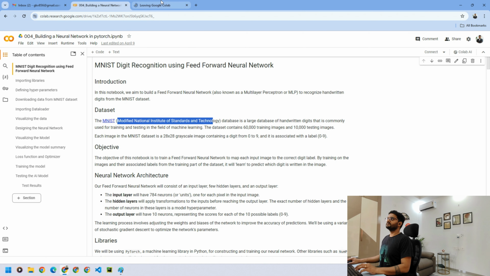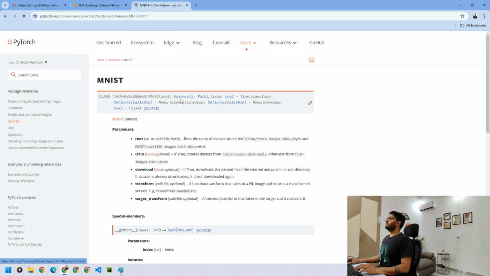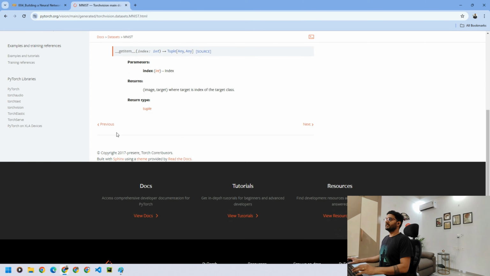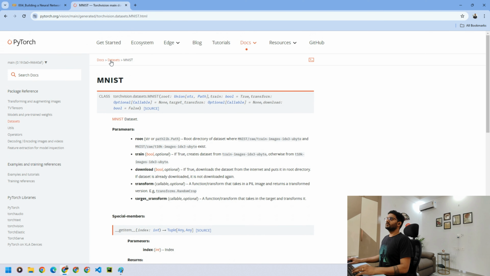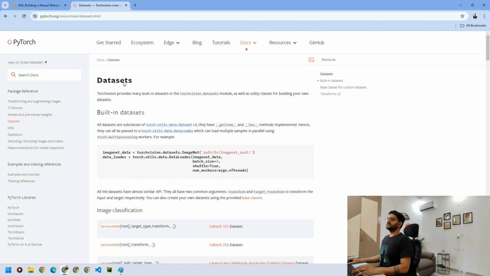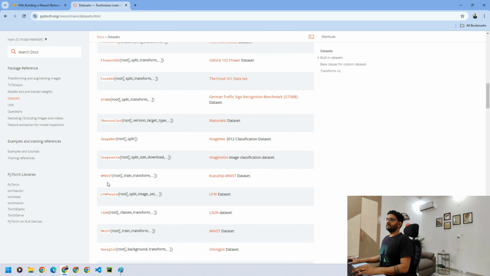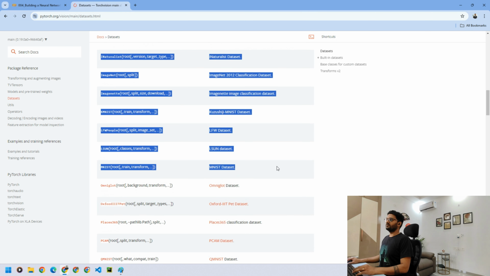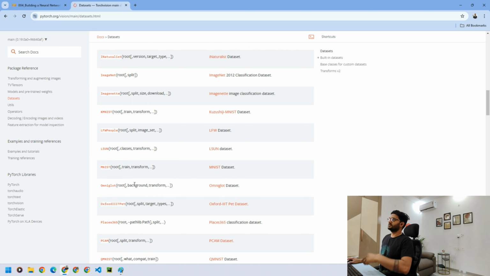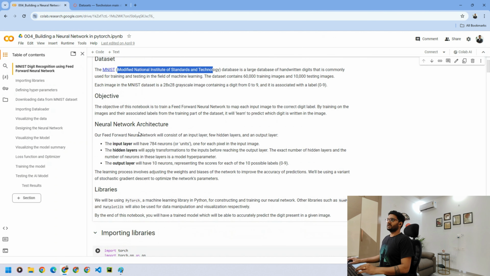If I open this, yes, I'm leaving the Colab. This is where the data set is kind of stored for you, so you can play around. And if you go back here on PyTorch documentation data set, they have a lot of data sets, right, to play around. We are starting with MNIST, and soon we'll see how we can go beyond this data set.